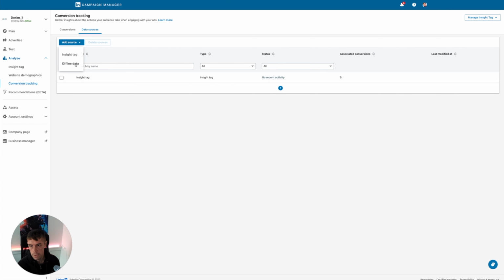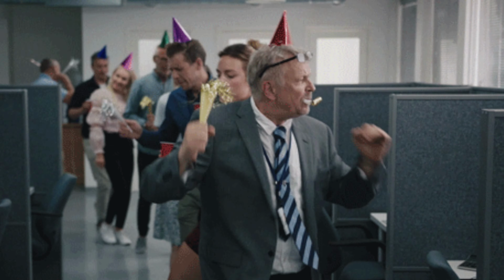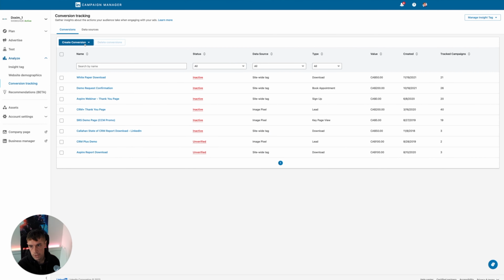There is other stuff that you can do. You can import offline data, so you can do all sorts of interesting, fun stuff there. But for now, let's just do conversions, because this is the list of them. This tells you the value and some other nice information. And then let's do create conversion.